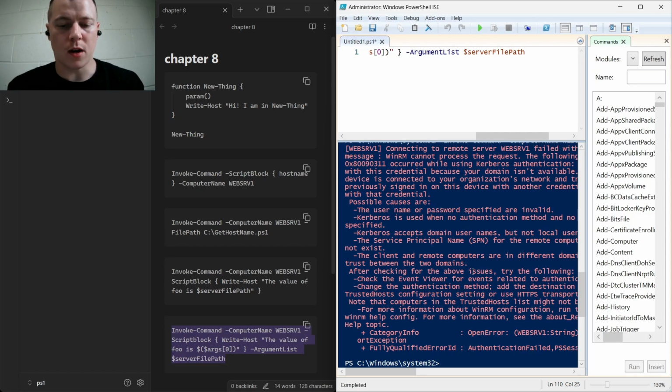So, the difference now is it says using the $using statement to pass variable values. So it's Invoke-Command -ComputerName Server1 -ScriptBlock, Write-Host, the value of foo is $using:serverFilePath. So it says another way to pass the value of local variables to a remote script block is with the $using statement.